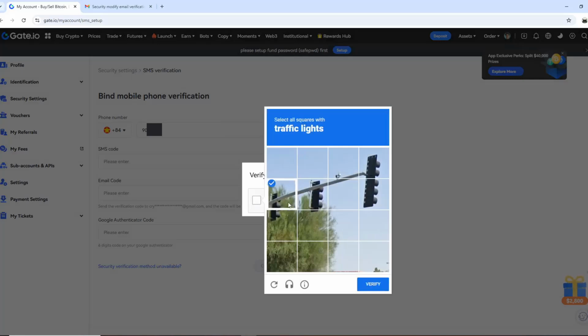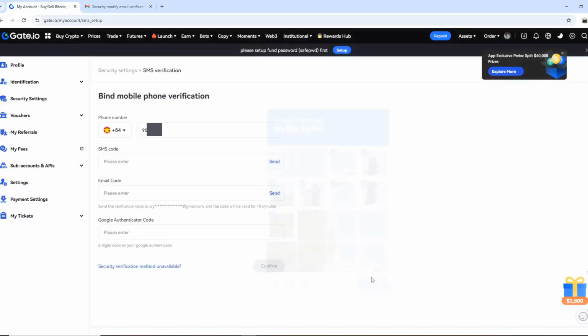Decode captcha here. Click Verify. Then Gate.io will send a verification code to your phone number. Check the message and enter the code into the session.